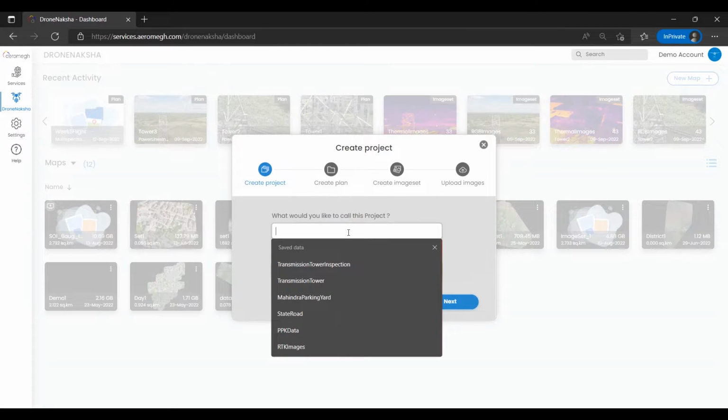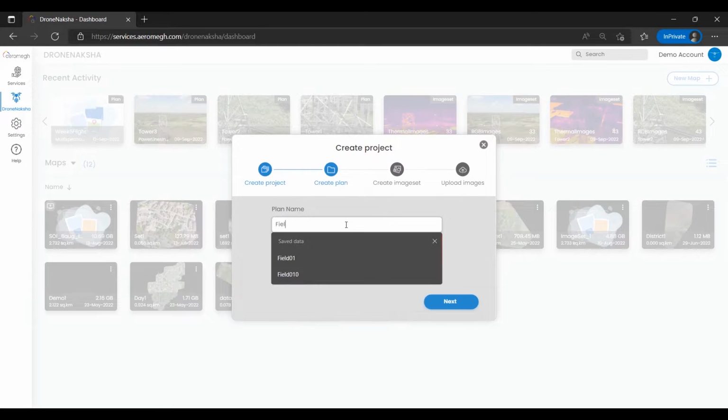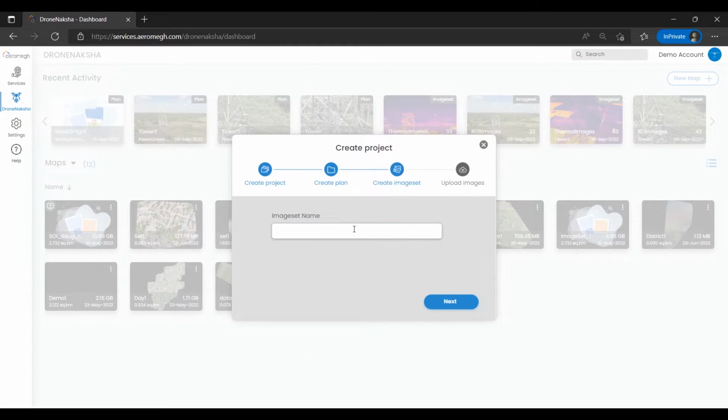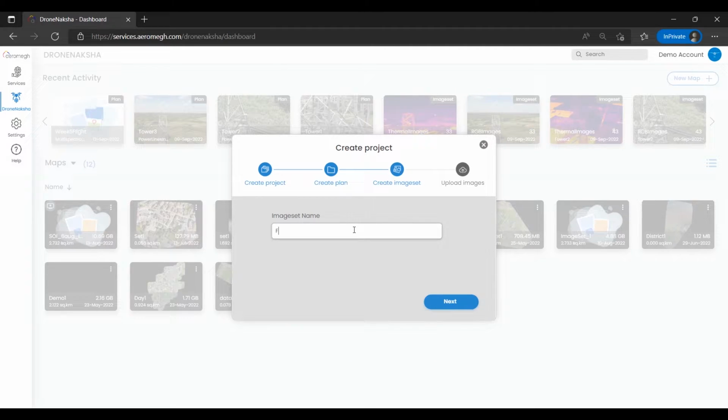Here you need to fill in a valid project name and a plan name. And click on next. To create a new image set, you need to add a valid name and proceed with next.